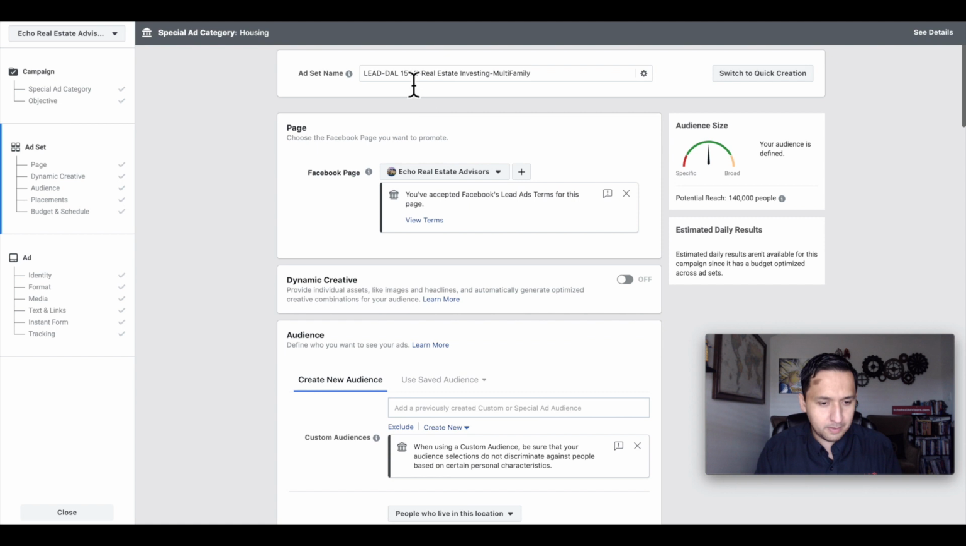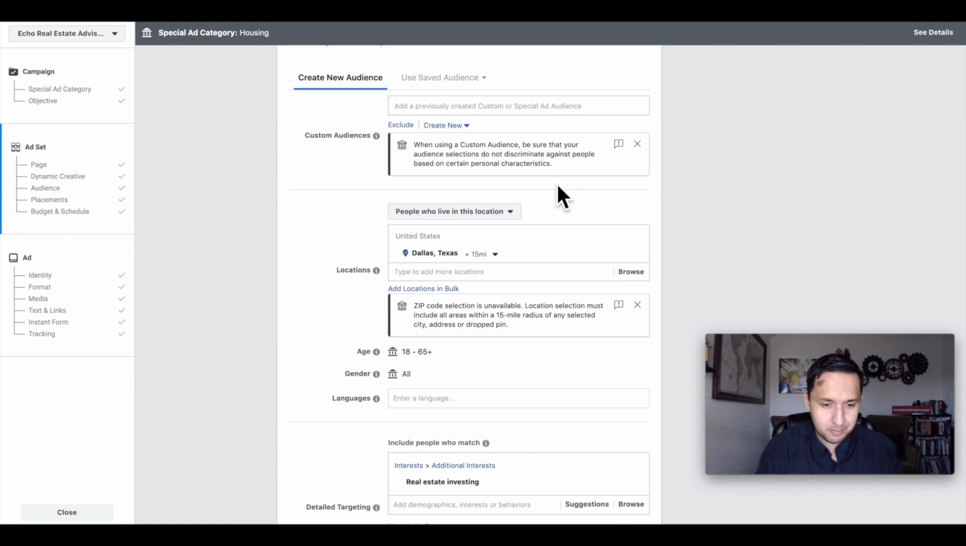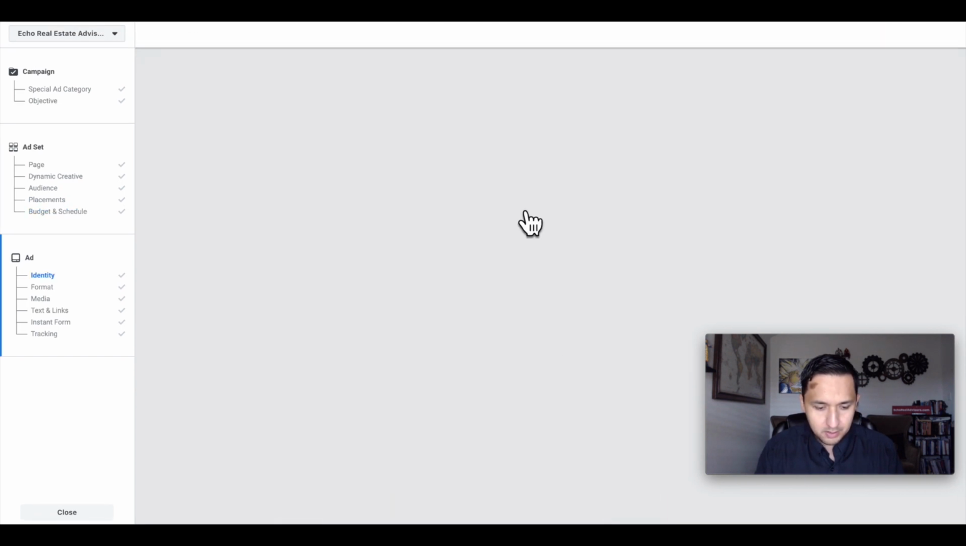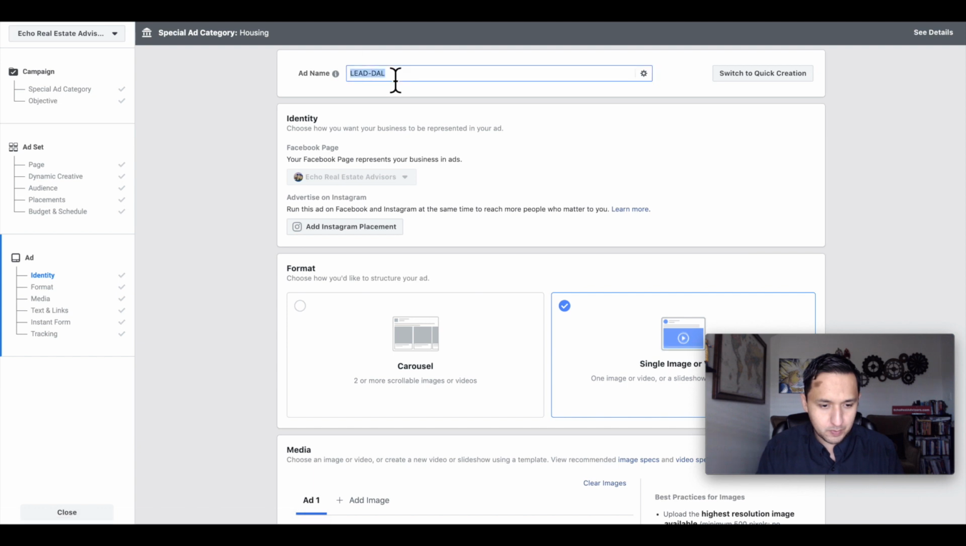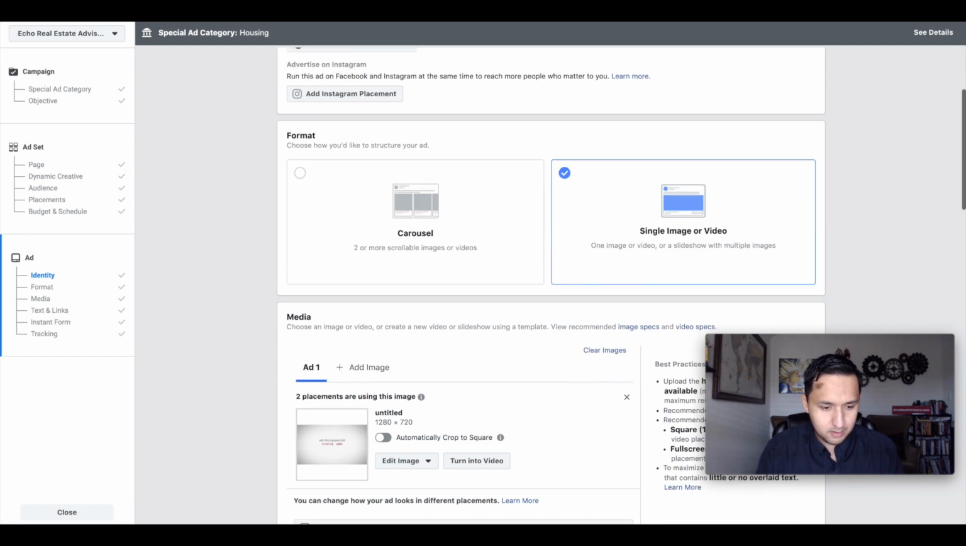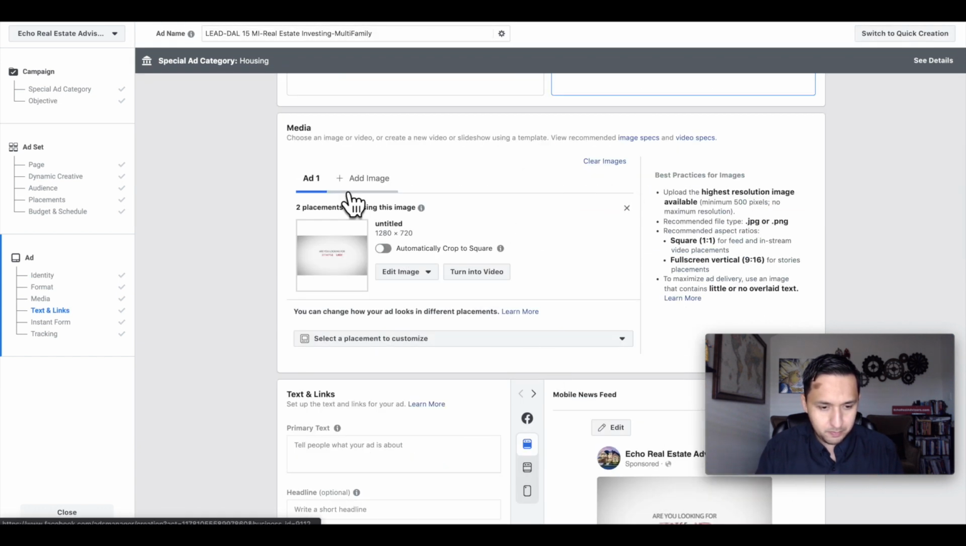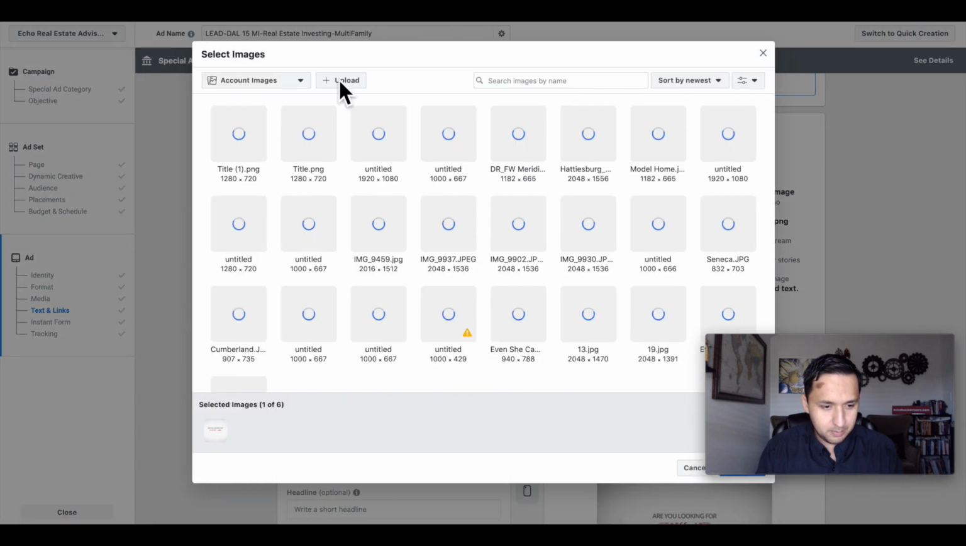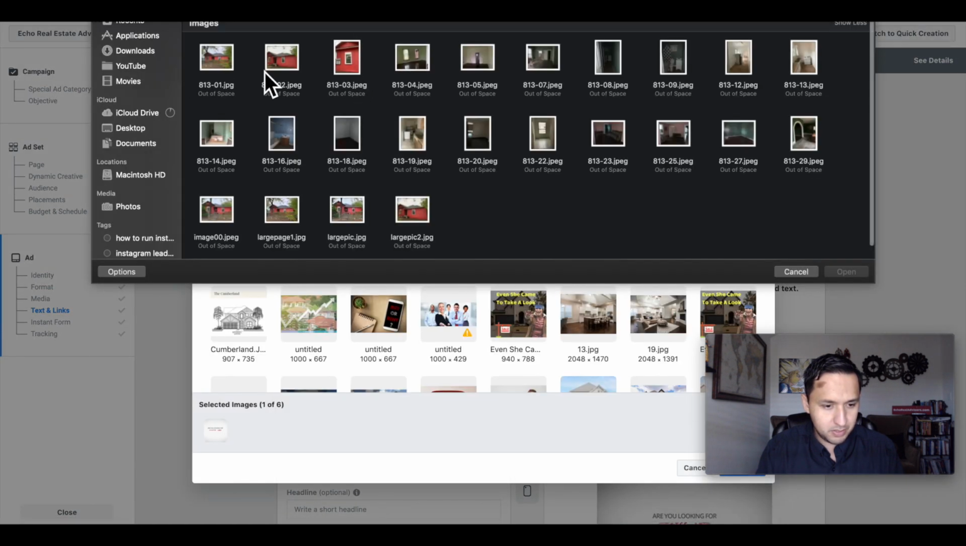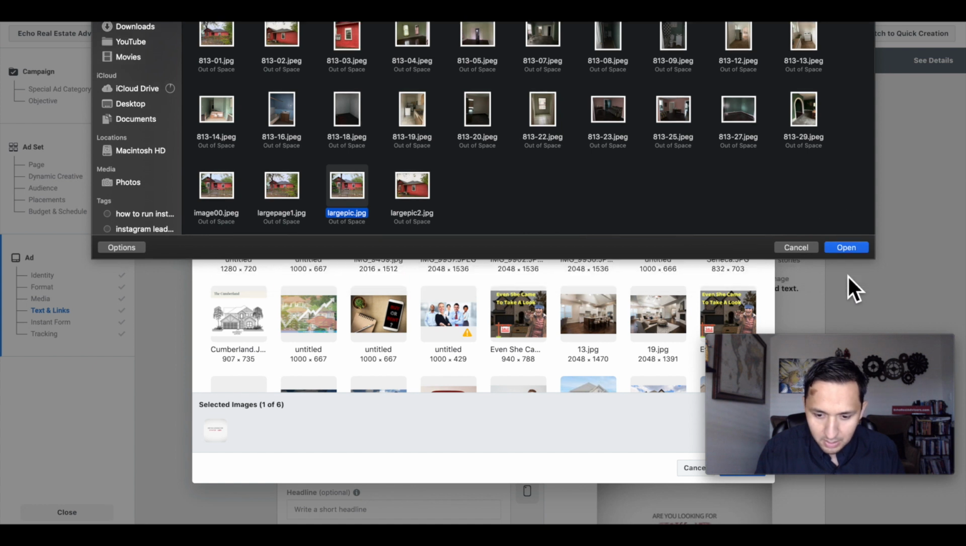Oh no. Okay, I did put 15. Good. So let me just copy this. Continue. Right there. Boom, boom. Add an image, upload an image. We want to use, which one do we want to use? Use that one.